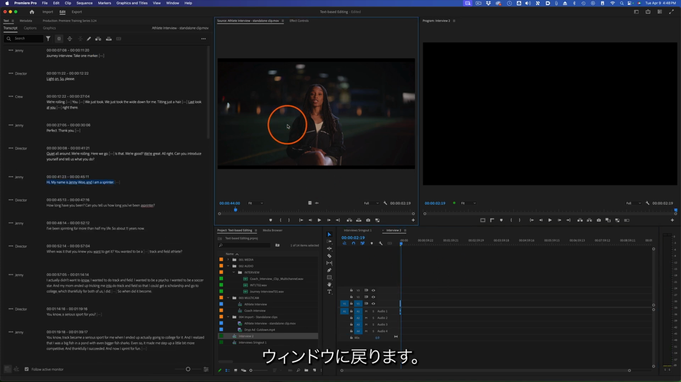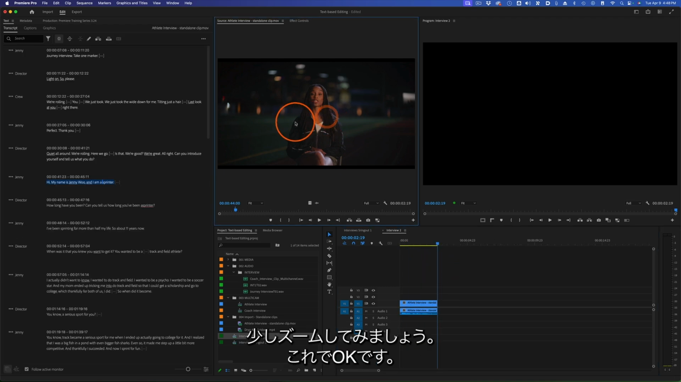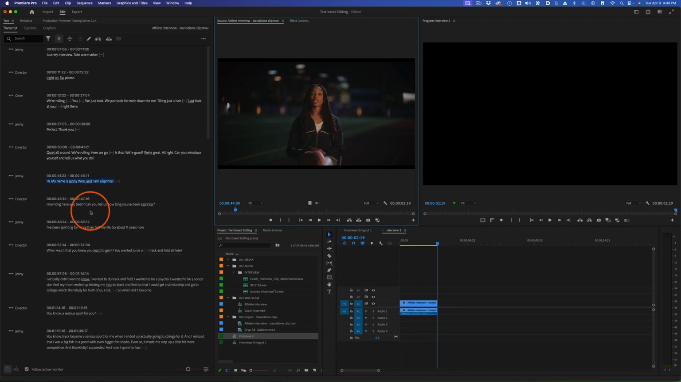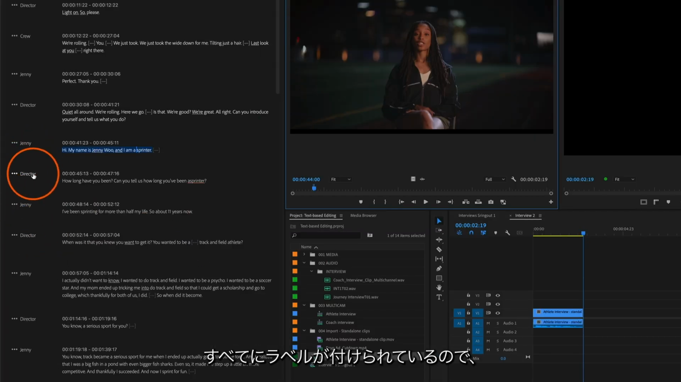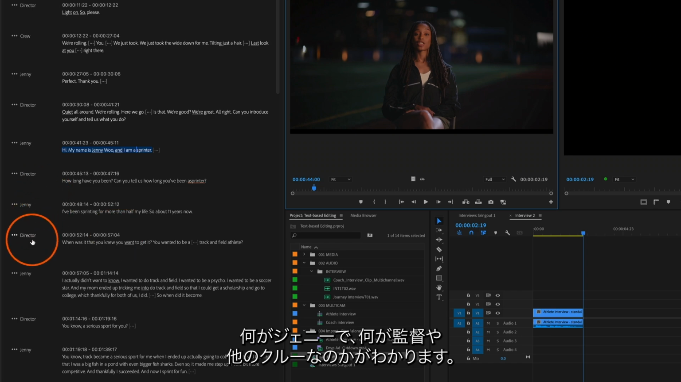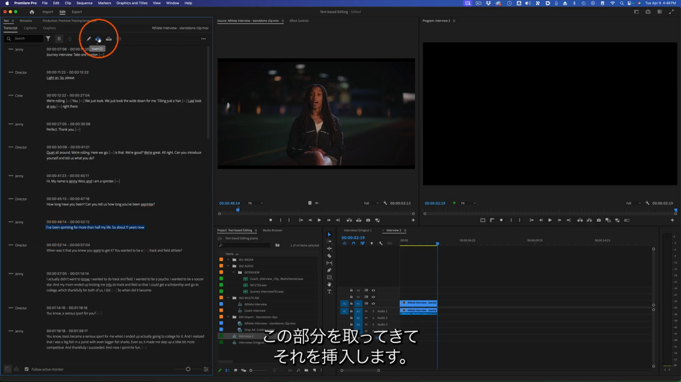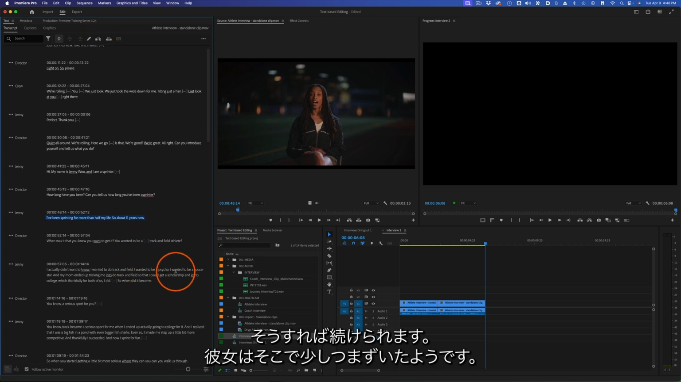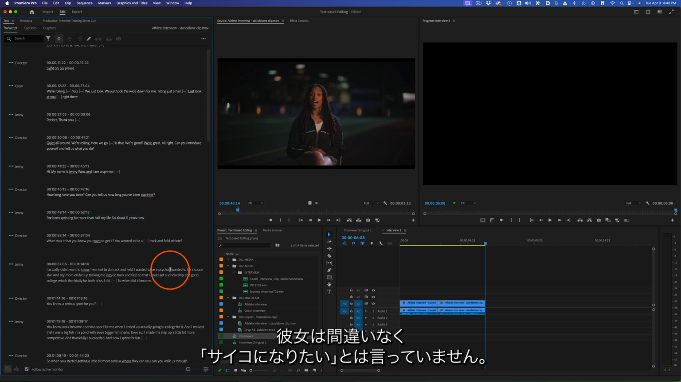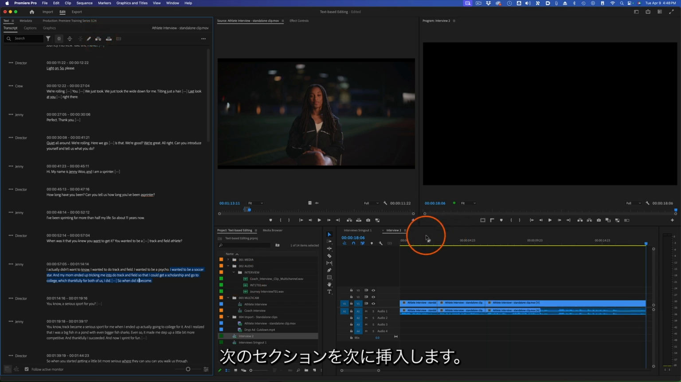I'm going to bounce back to the text window here. Let me zoom in a little bit. There we go. And then going back to the source monitor, that is the transcript that pops up. Again, everything is labeled so I can tell what is Jenny and what is the director or another member of the crew. So I'll just grab this section here and insert that as well. And I can keep going. Looks like she stumbled a bit there. And yeah, she definitely does not say I want to be a psycho. And there we go. Grab that section next and insert.